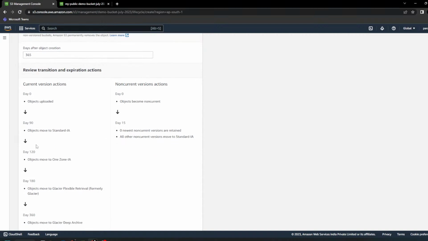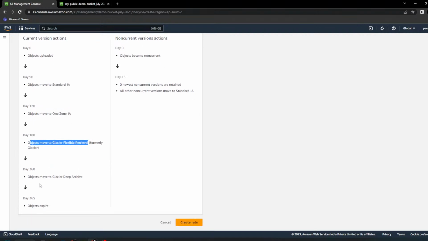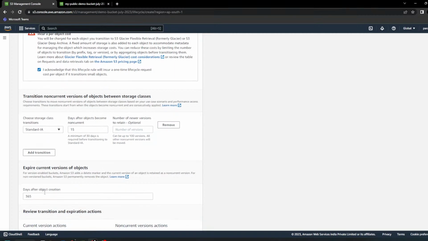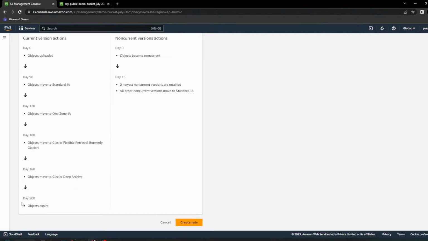Okay, now after 90 days it will move to standard. After 120 days it will move to one zone, glacier after 180 days, and after 360 days it will go into deep glacier. Okay, and after 500 days it will be deleted. A delete marker will be added to this.